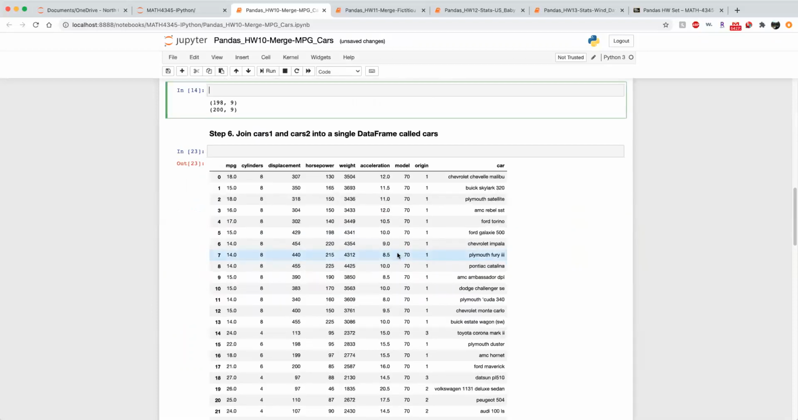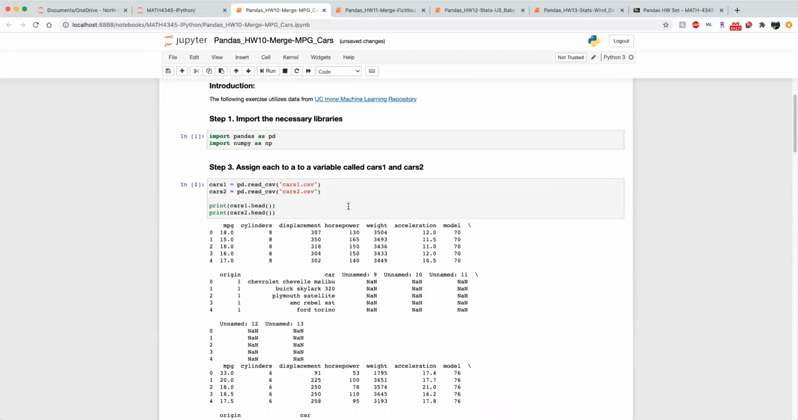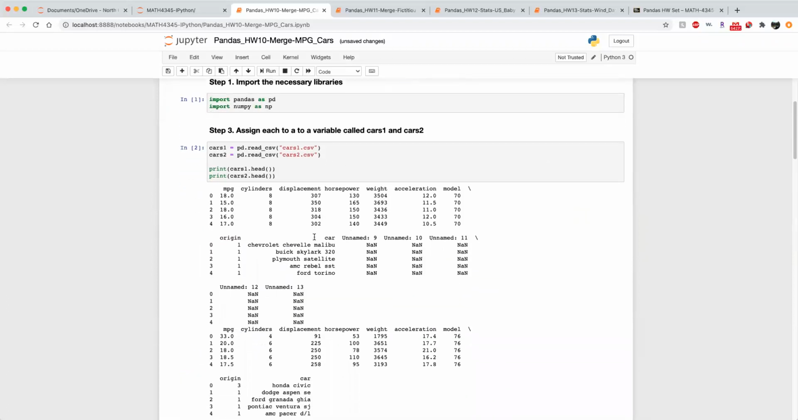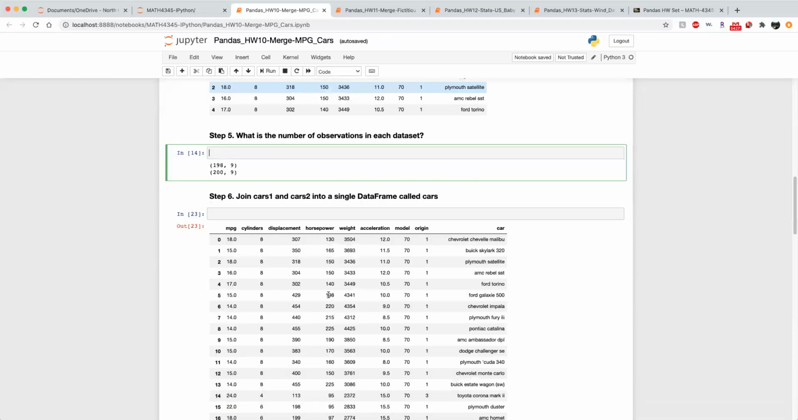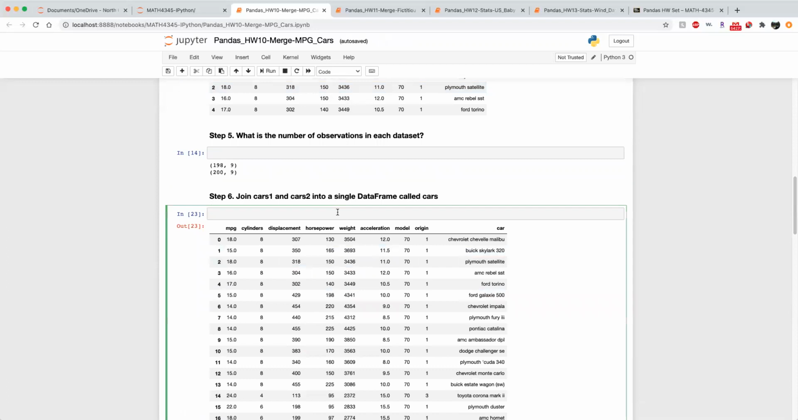So join cars 1, 2 into a single data frame called cars. Yeah, so in this case, look at this. Those two data sets have the same column labels, right? So MPG, cylinder, displacement, horsepower, weight, acceleration, model, origin, and car, right? Okay. So now, how to join cars one and cars two?